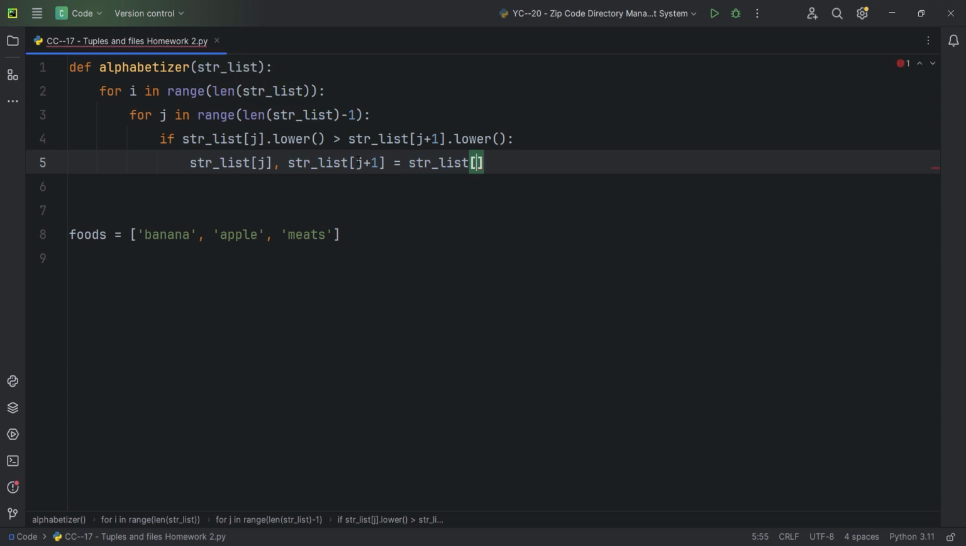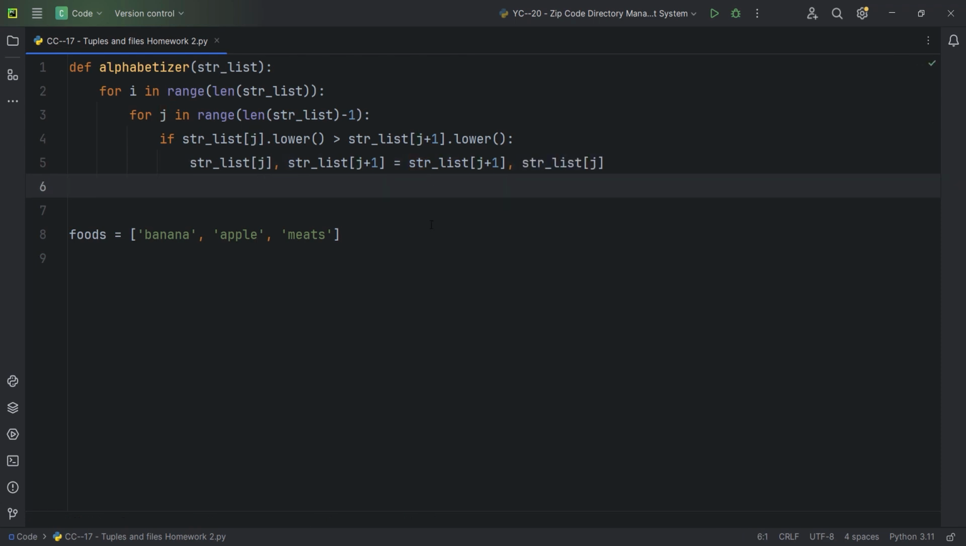You know what, why am I doing this? Control Z, Control C, Control V, and we copy these. And if you don't know, this is how we swap using tuple unpacking. Now, it's not tuple unpacking. This is how we swap without a temporary variable, to be more precise.